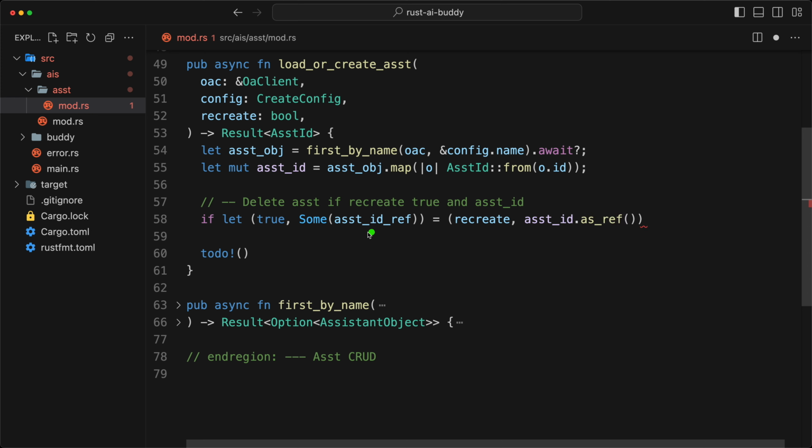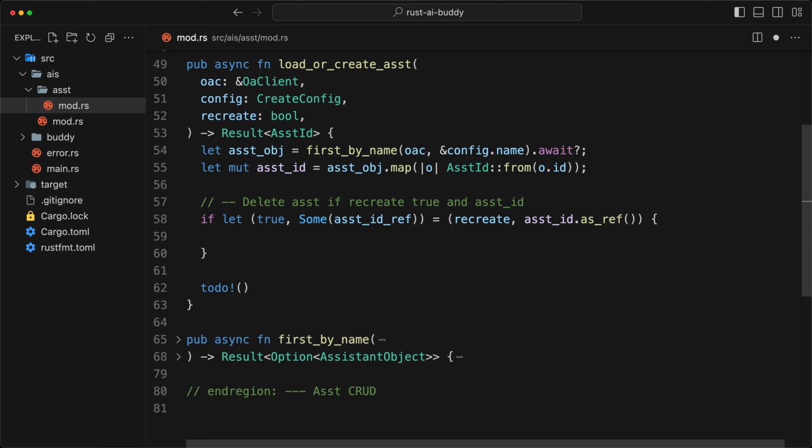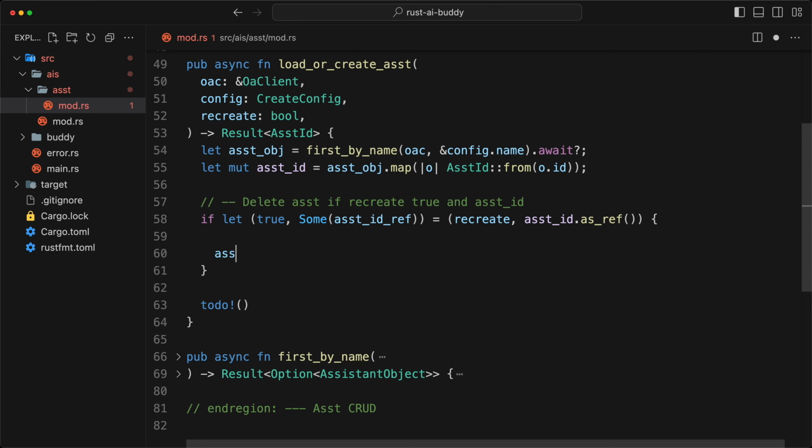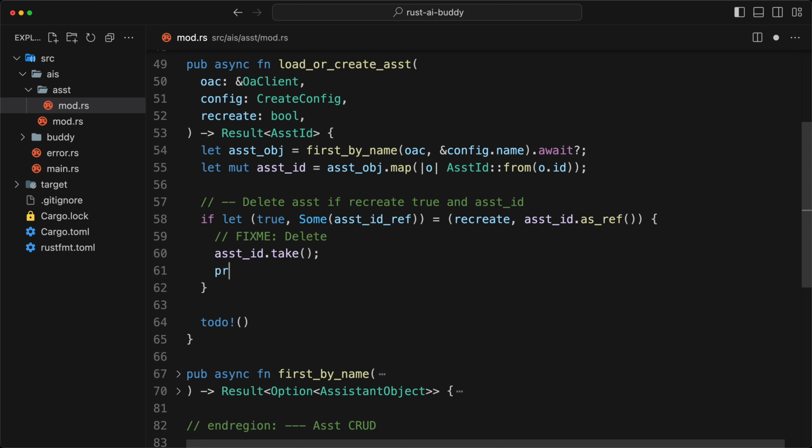So we don't want this to take ownership, because otherwise we won't be able to use that anymore below, and we want to use that. And at the same time, we don't want to shadow the variable in that code block. And the reason why is because if we delete it, we want to set the asst ID to none. And the way we do that is asst ID take. So that will take the value away from our asst ID, because what we're going to do here is going to be a delete. So that is what we're going to implement. And then we do our println, assistant deleted. And right now we do the config.name. So we're going to have to do that, but that is a goal.